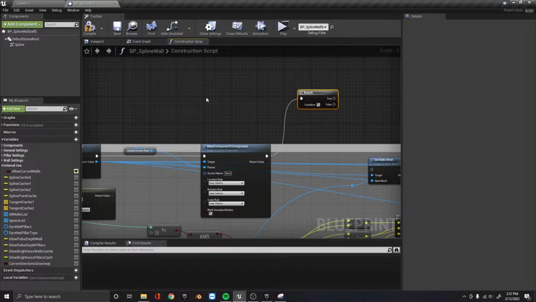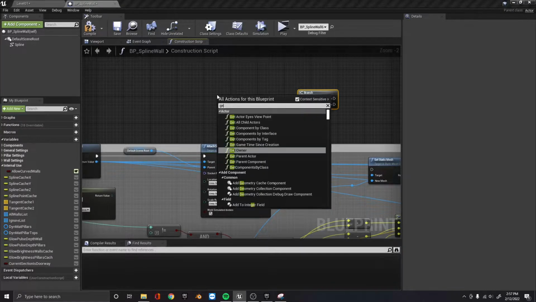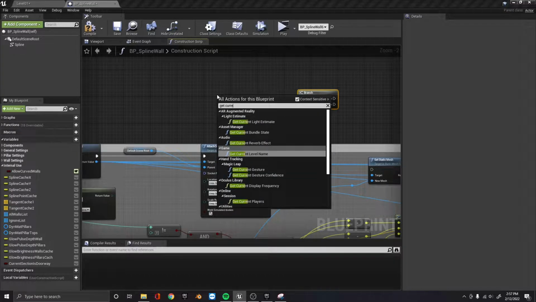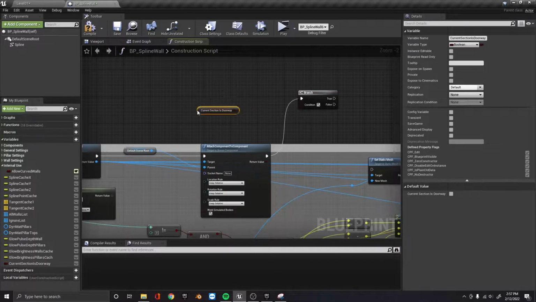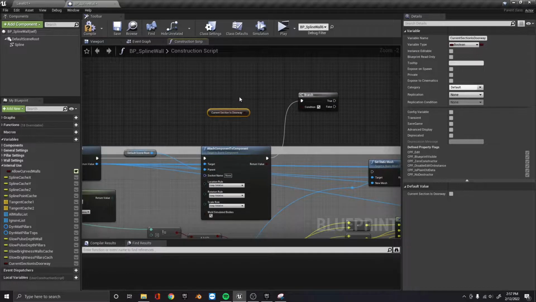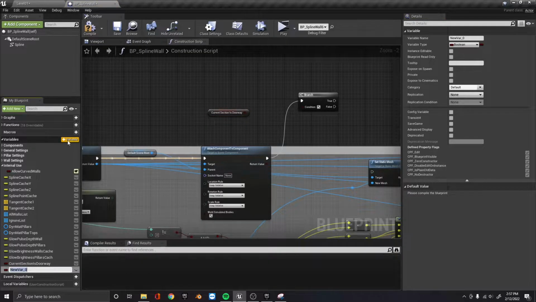The first one is go ahead and type in get current section is doorway. This is already in your code. Go ahead and grab it. We're actually going to need one more. We need two conditions to be true in order to make this happen. So we're going to go ahead and add in a new variable. We're going to call this variable add custom door mesh.